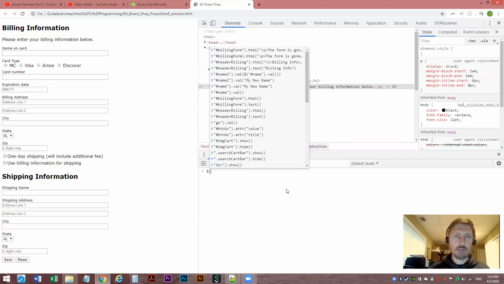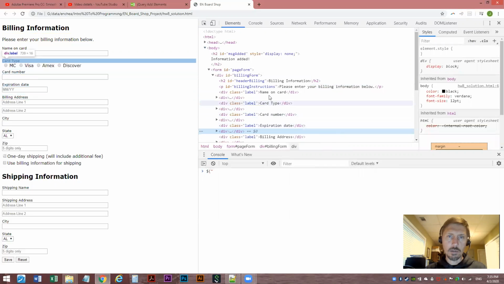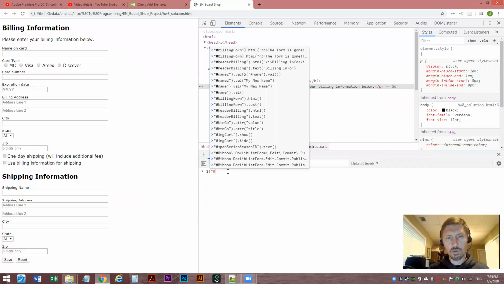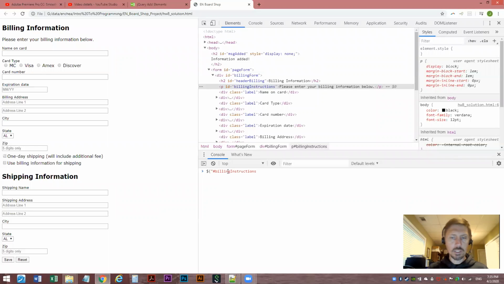So I'm going to select the paragraph by using its ID. Let me copy its ID up here. We called it billing instructions. So $, open parentheses, double quote, pound, billing instructions in my double quotes. So now I've selected that element, and I'm going to say append. And so it says, please enter your billing information below. Maybe I want to append the text. I want to put a space in there and say, be sure to fill out all fields.